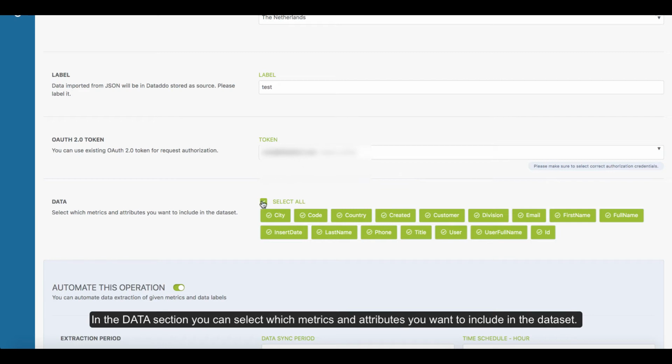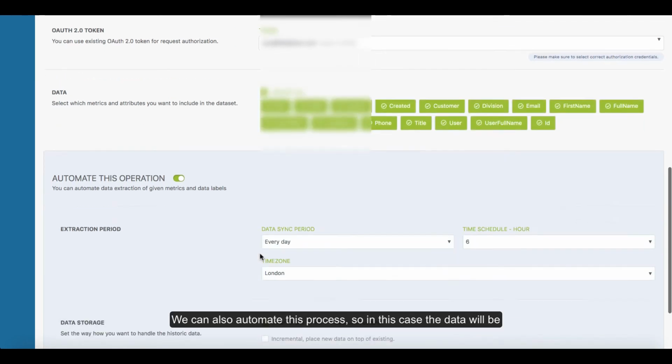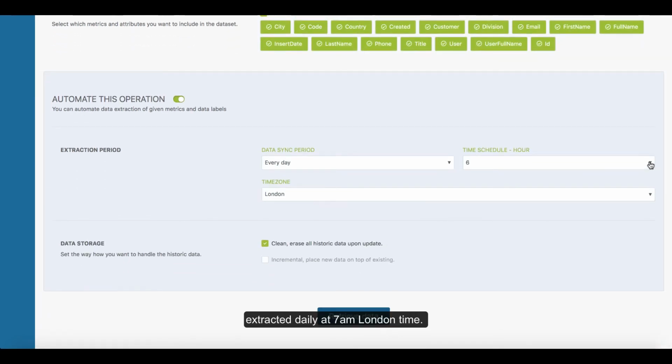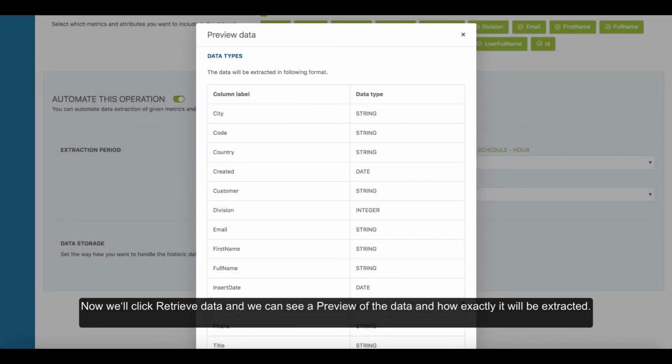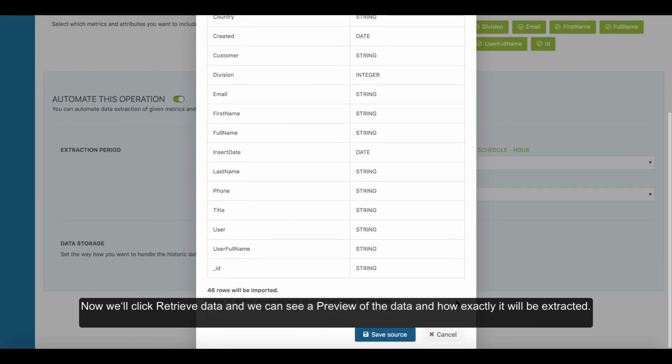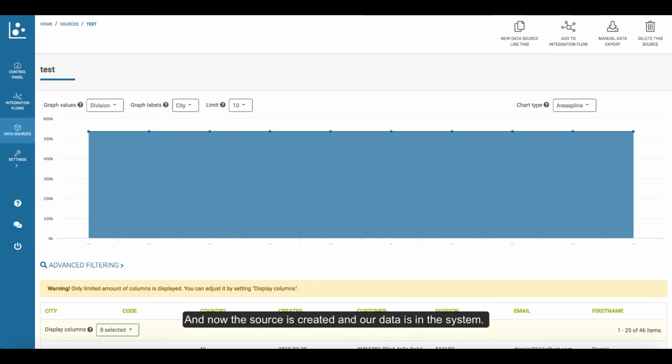Now in the data section, you can select which metrics and attributes you want to include in the data set. We can also automate this process, so in this case the data will be extracted daily at 7 a.m. London time. Now we'll click Retrieve Data and we can see a preview of the data and how exactly it will be extracted. And now we just click Save Source, and now the source is created and our data is in the system.